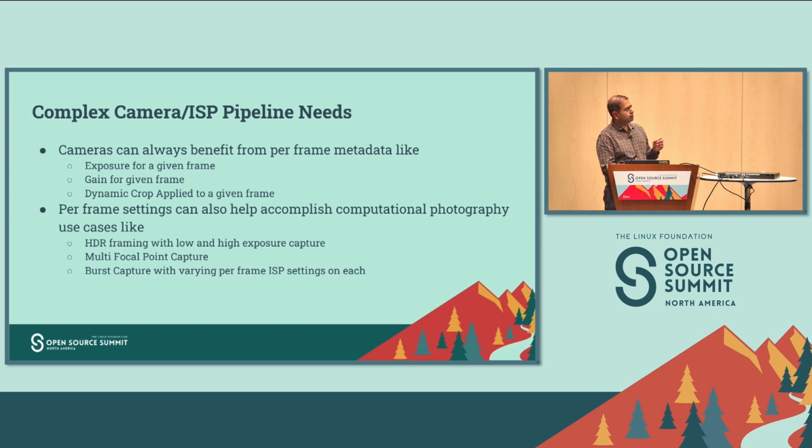Sometimes the 3A algorithms can benefit from both of these, right? So if you know what exposure was applied to this frame, it could wait. If it just applied something and it's not really shown up, the 3A algorithms can wait till the metadata says that the previous exposure or gain has been applied. So metadata is extremely helpful to camera ISP pipelines, and that's one of the needs for having a request API.